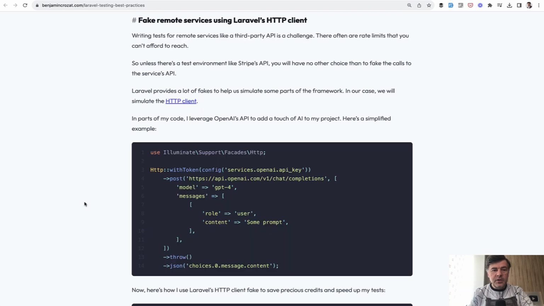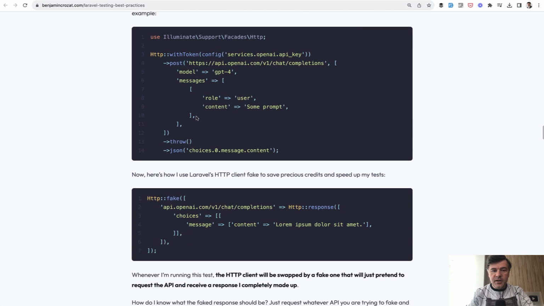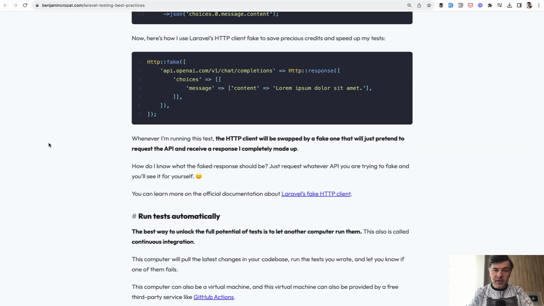The next tip by Benjamin is faking remote services using the Laravel HTTP client. Testing third-party APIs is a separate big challenge, and I have an article about that and I will link that in the description below. But what Benjamin is trying to say here is that you should use HTTP fake to avoid the actual HTTP call, the API call, and assume that the API call will be successful, and what your test is about to test is your application behavior. The HTTP client of Laravel has a great feature around that.